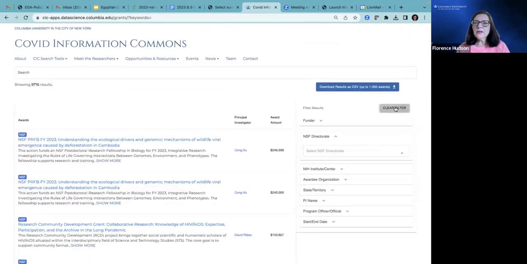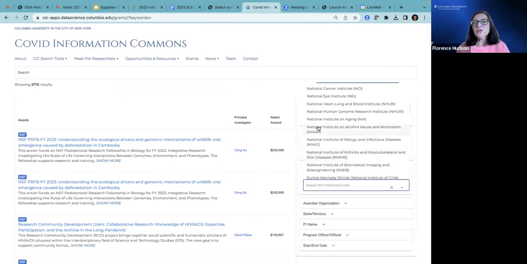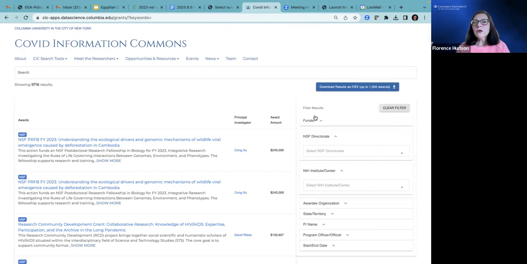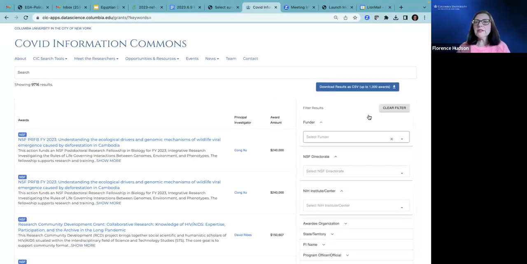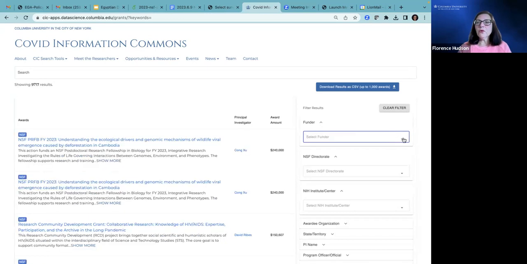You could also go in, clear the filter, and then look at some of the NIH awards by institute or center, or just say that, you know, you want to know all the awards by NSF or NIH. So you could look at funder here, and you could say, I want to select NIH. So of these 9,716 awards, 5,531 are funded by the National Institutes of Health in the US. And therefore, if you look at the other side of it, the National Science Foundation, 4,185.